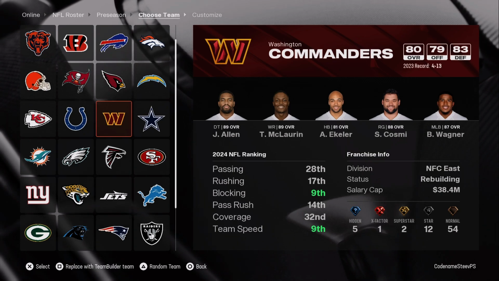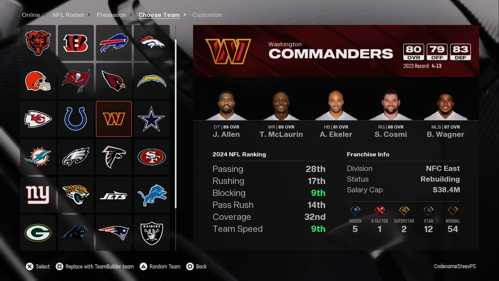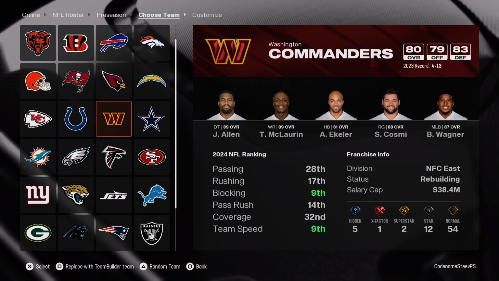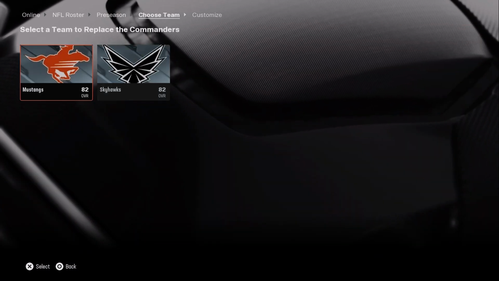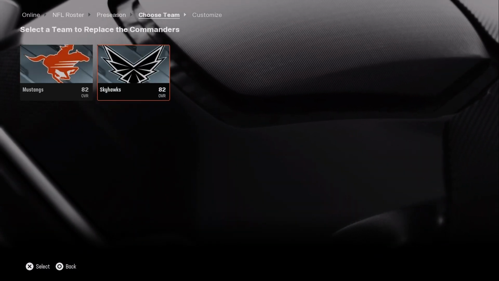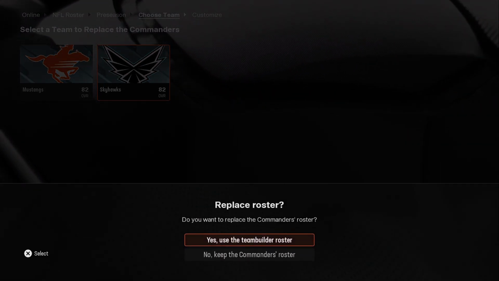So down in the bottom left-hand corner, you will see replace with Team Builder team. You can either hit square or, I believe, X on Xbox, right? So X on Xbox or square on PS5. You will replace with your Team Builder team. I've got 2 of them downloaded. Skyhawks is one. Mustangs is the other. Boom. I'm going to replace the Commanders, and we are going to actually keep the Commanders roster.